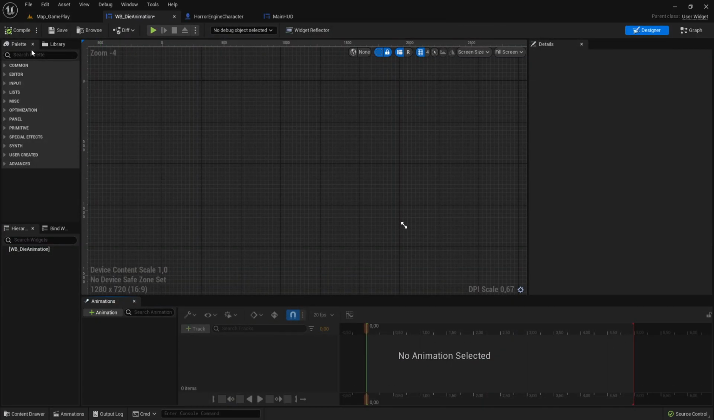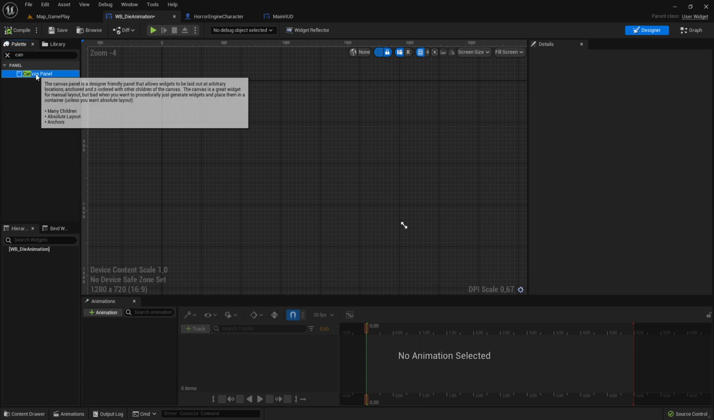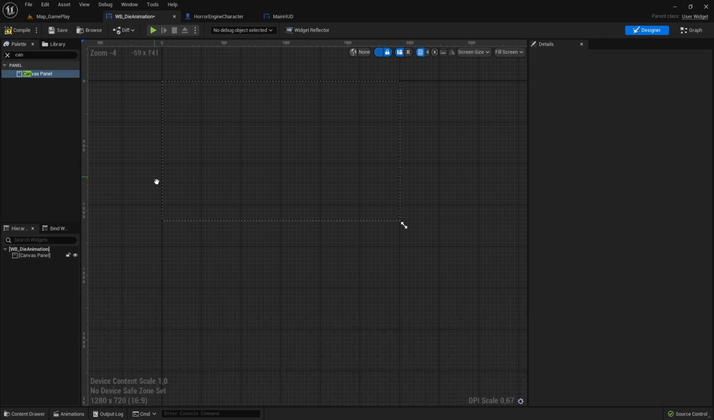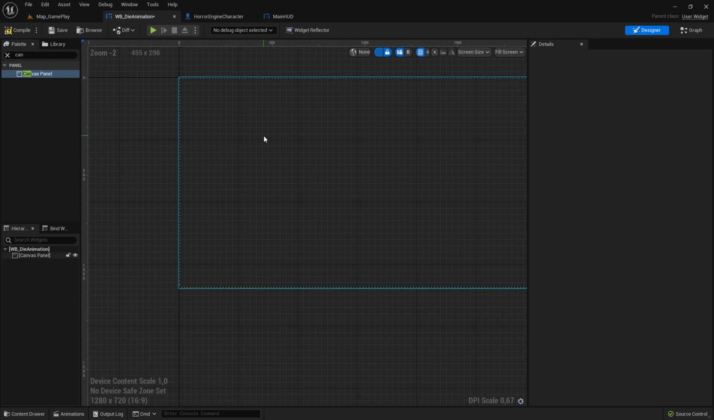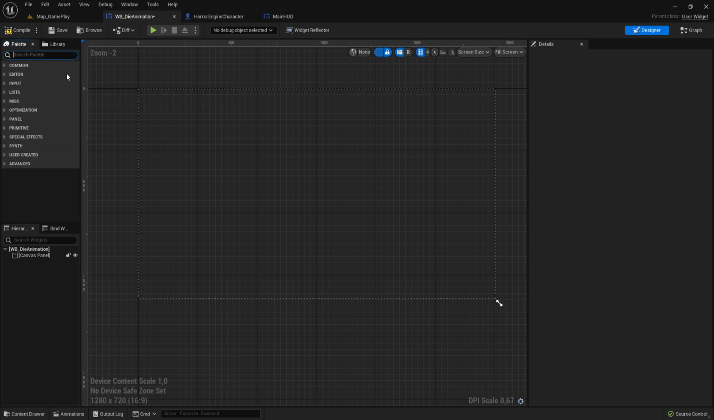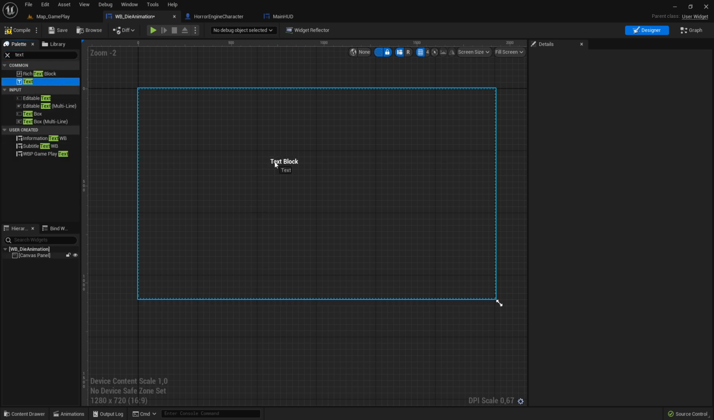The first thing I want to do is just add a canvas. Canvas is not always very good, many people say, but I always start with a canvas. It's a very easy way and a very fast way. And then the next thing I want to add is text. Let's go here to the palette and write text in it. There are different kinds of text. I just add any text.